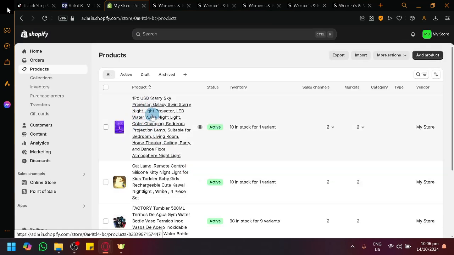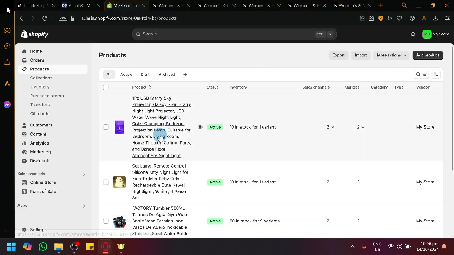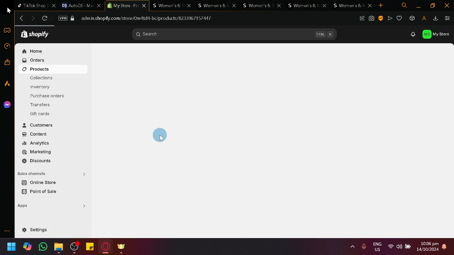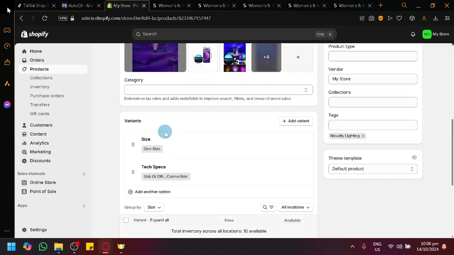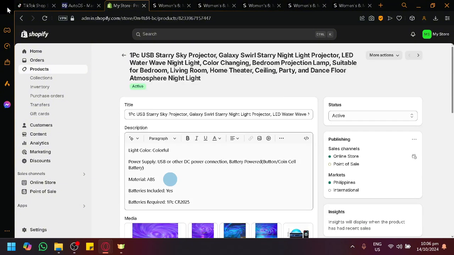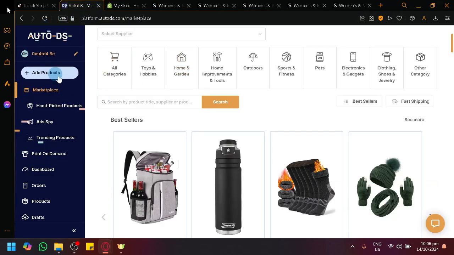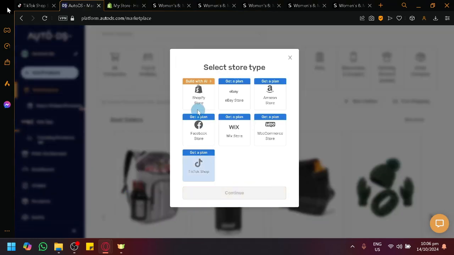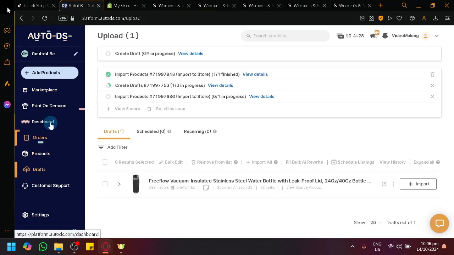There we go. We have one of the products from Shein, specifically this one over here, imported into our Shopify store. Right then and there, very quick, very easy, very fast. And you could do this for as many products as you want, and to all of the platforms that I have shown earlier, or all of the stores over here. You could monitor your drafts, your orders, your dashboard, all of those things, as you can see here.